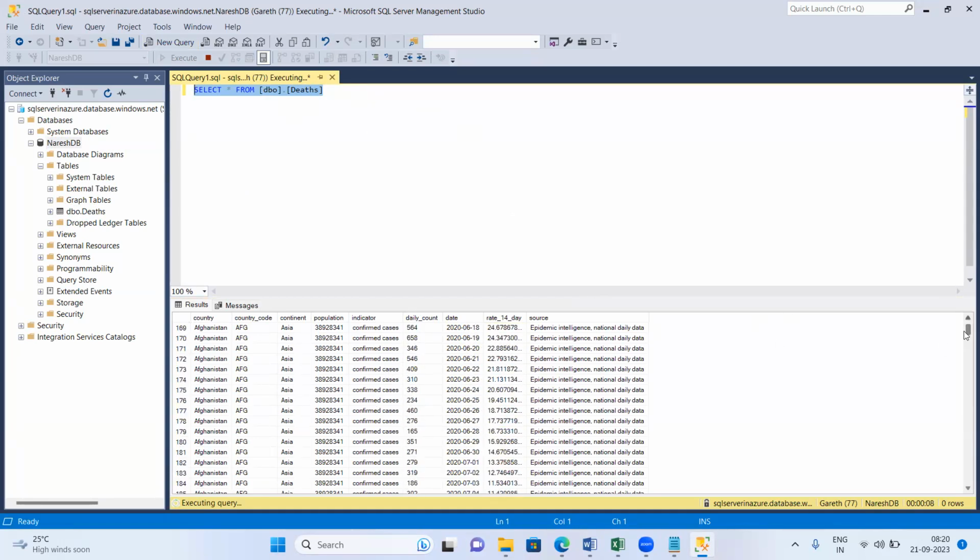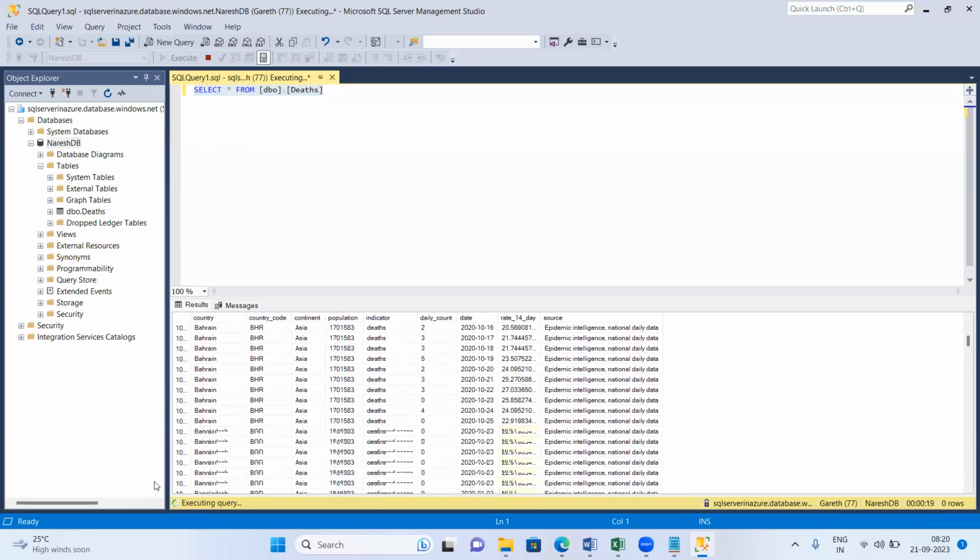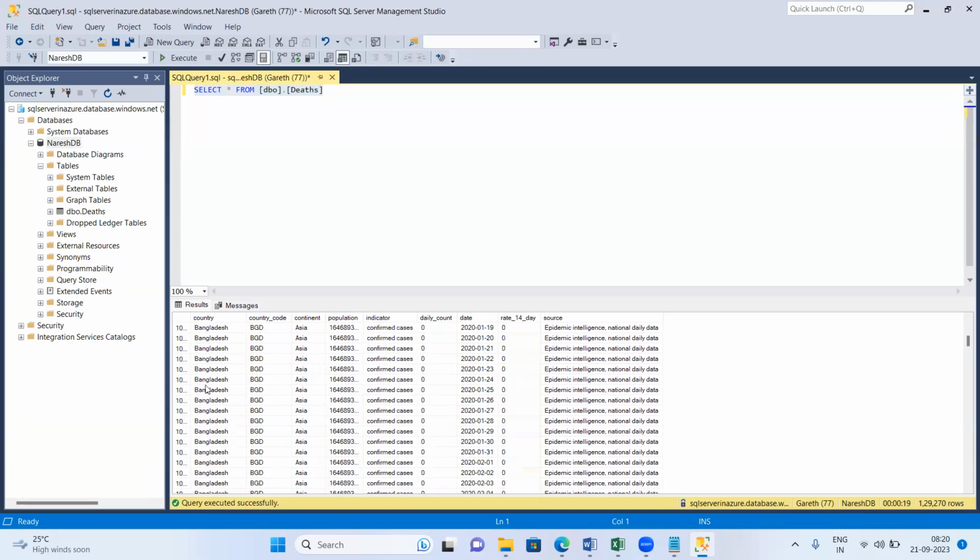This is COVID related data, guys, showing in which country how many deaths have happened. I got this from GitHub. So in Bahrain, how many people expired, in Bangladesh, and so on. Kind of stuff like this.